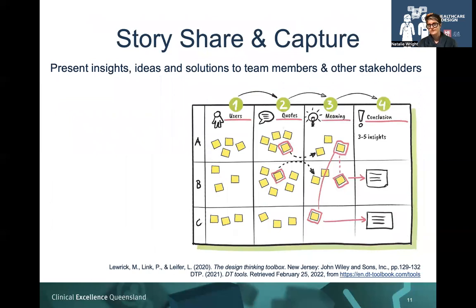And within every phase of the design process, it's important that you're coming back to your team, sharing the insights, particularly in the define phase, but later perhaps in the ideate and prototyping phase, where you're collectively making conclusions about the evaluation of those ideas and those insights. There's a great tool in the design thinking toolbook that you can utilise for this.